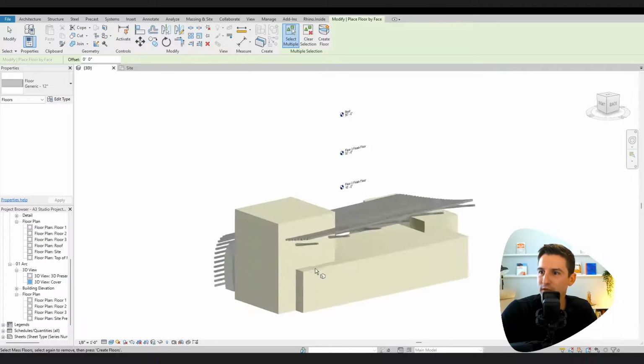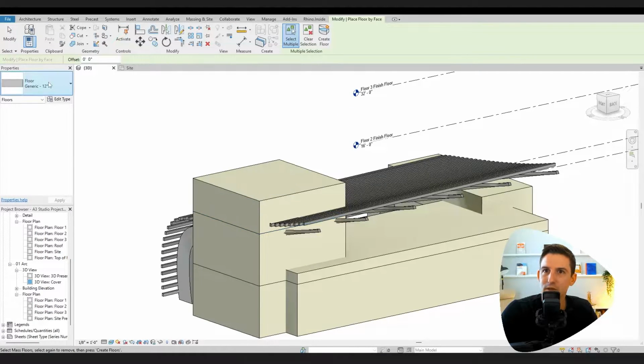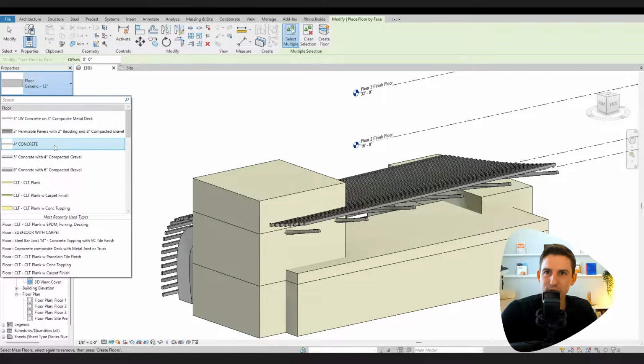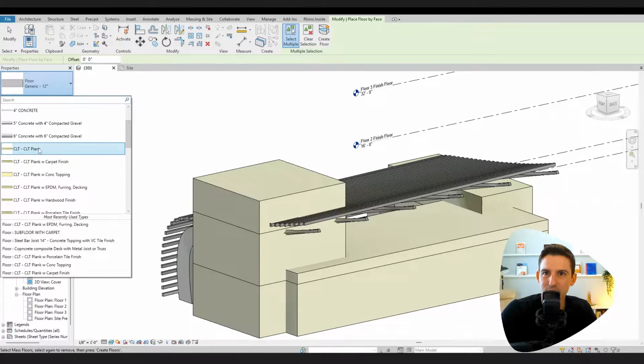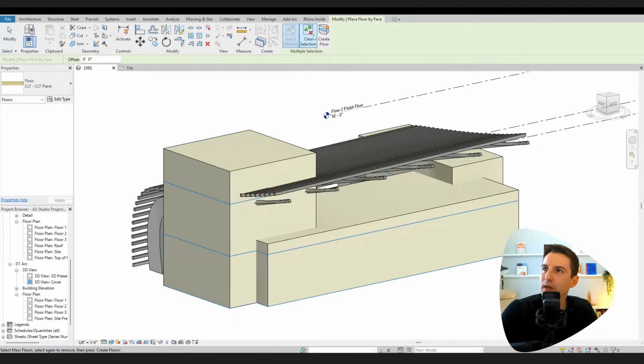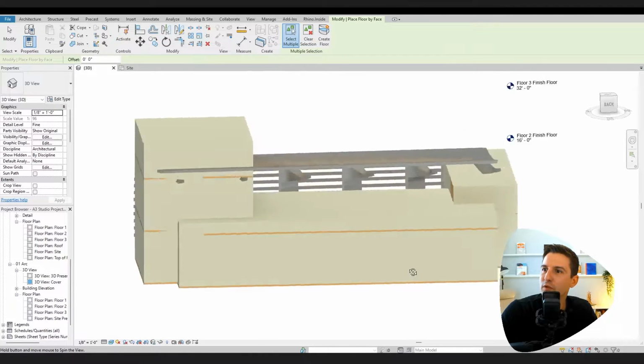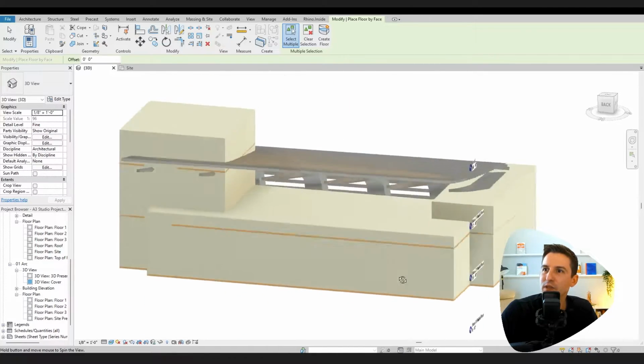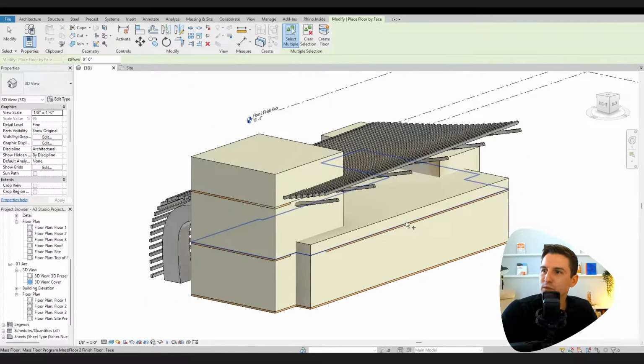So I'm going to do floor by face. I'm just going to pick a floor that I want to use. So here I have some cross laminated timber floors in this template that I have pre-made. And I'm going to say create floor. So now I have those floor systems made. And with this, I'm going to build everything else around it.